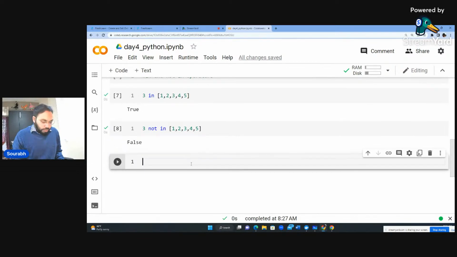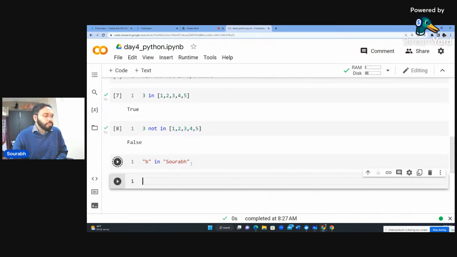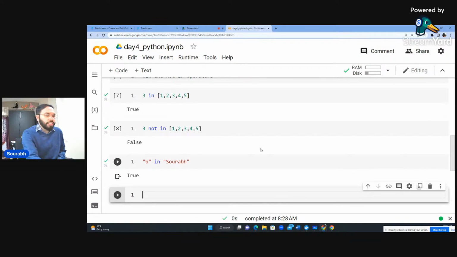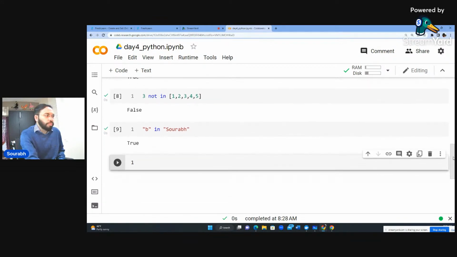What about this? If I write, so I want to check whether a particular character is in my list or is in my string or not. So I want to check whether B is in Saurabh or not. So if I run this, you will see that it is evaluating to true. So a lot of time we use this operator. I can write something like that also.